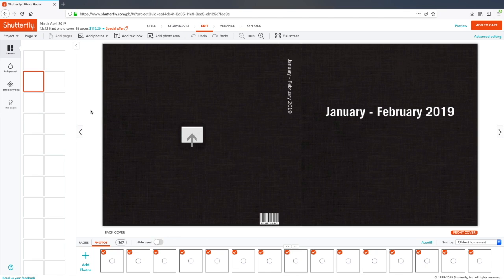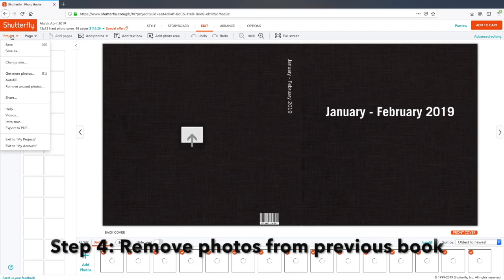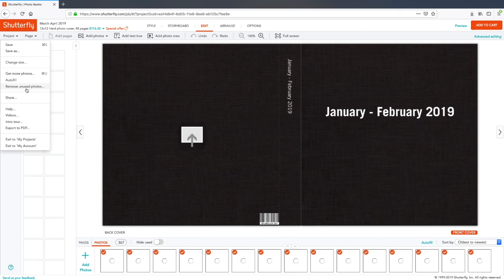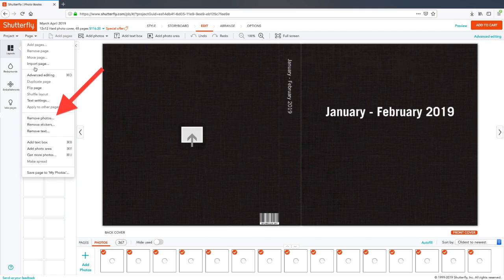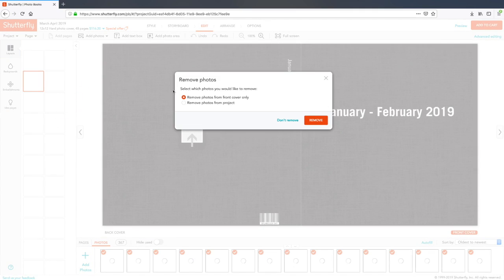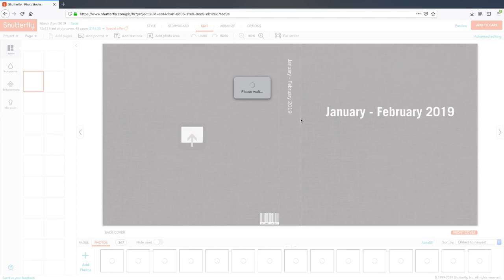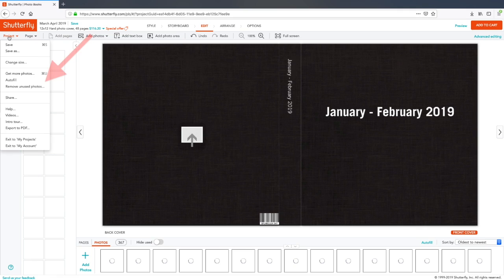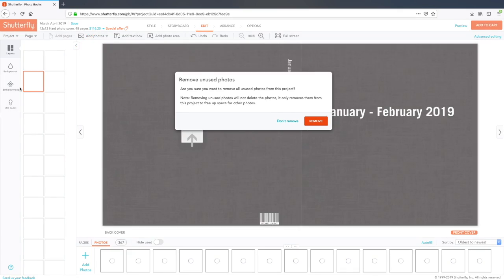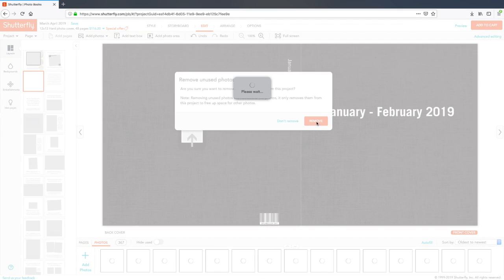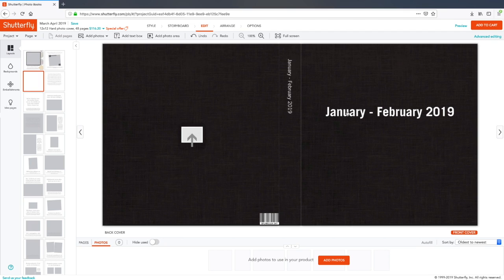So I first want to remove all the pictures that are in there already. So I go to page and I remove photos. And then it's going to ask me from this page or from the whole project. So I click from the whole project. And then I also remove any unused photos because now those are all unused. And now my project is empty and blank.